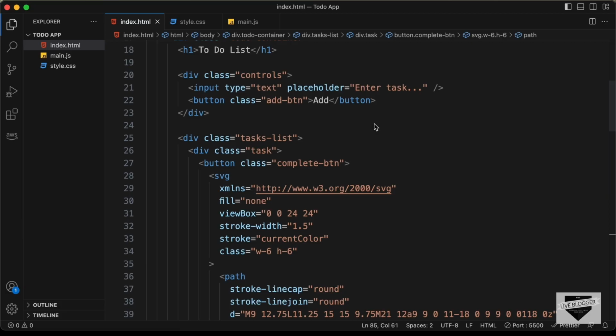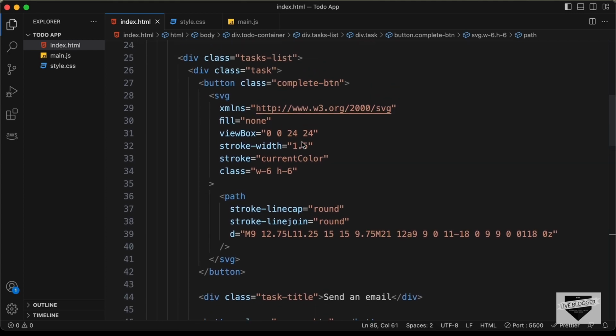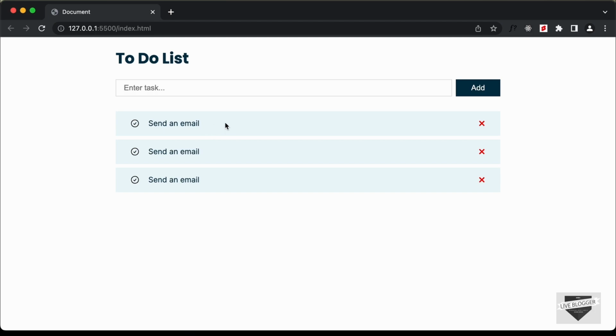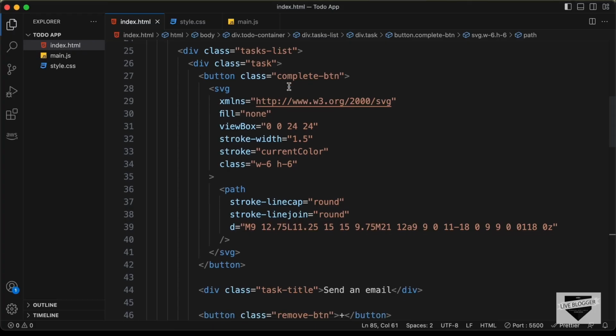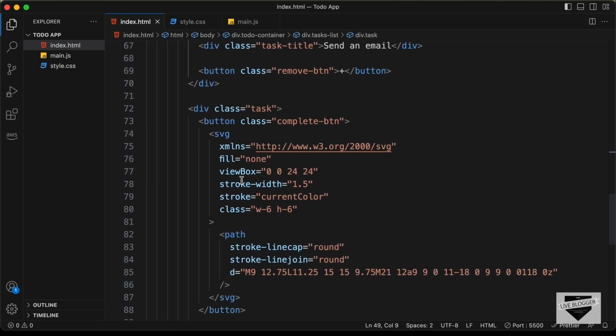Let's get started. Right here I'm in the source code, and the first thing we need to do is remove all these tasks from the HTML file. So we need to generate all of these from the JavaScript. So I'll just go ahead and delete these 2 tasks from here.